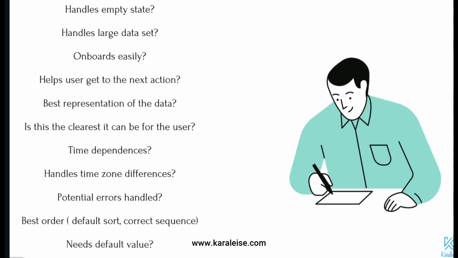How does it onboard? How do you get started? What is the first time user flow? Have you thought about that? How will someone start using this feature that you're developing? Do you help the user to get to the next action? Is there a way that you can help your user to move through the flow quickly? Can you anticipate what's next?